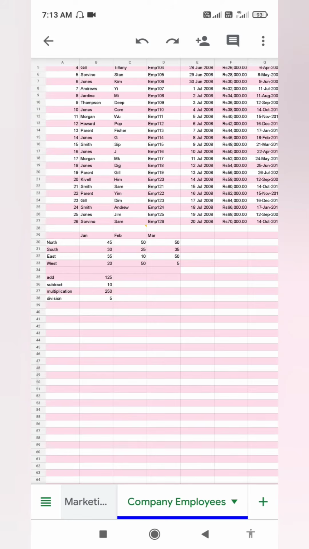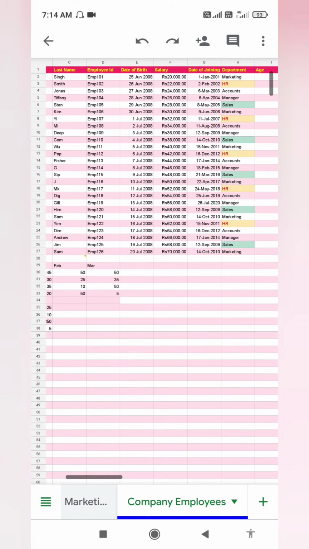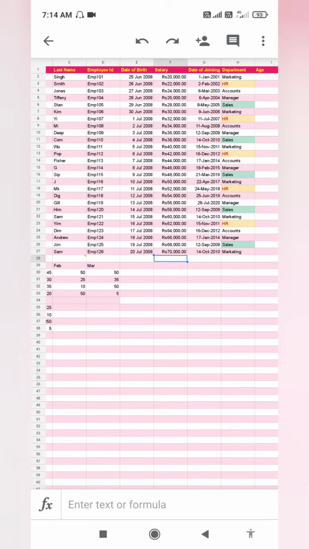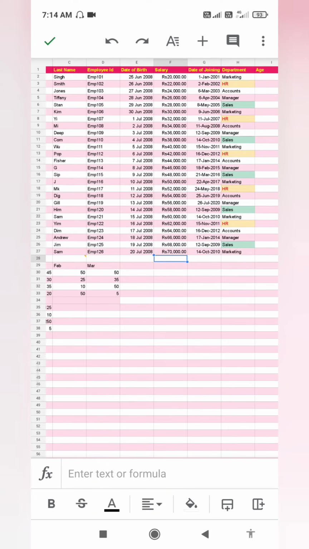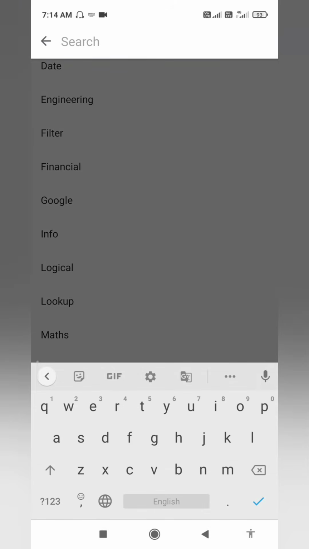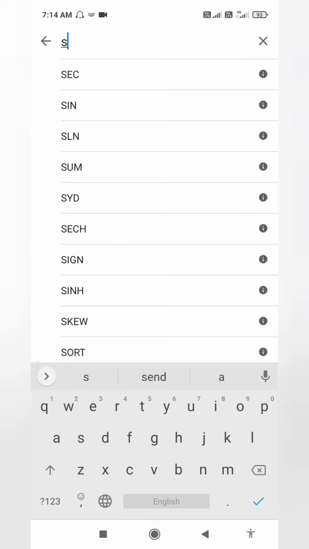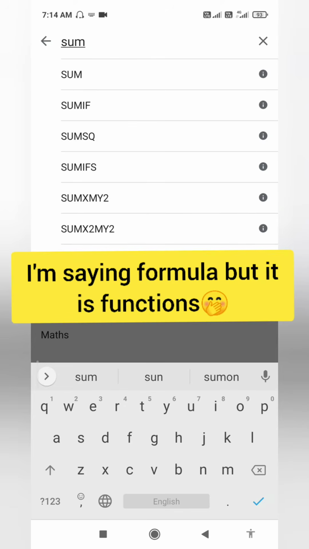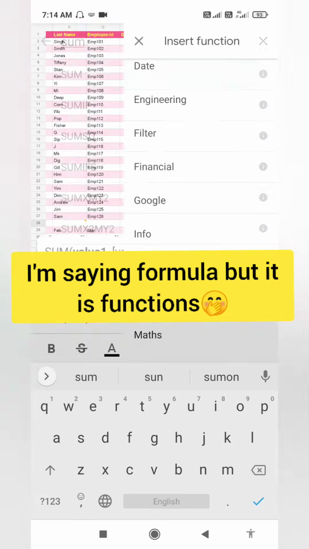Now if I talk about the sum, sum is like if you want to add all the numbers. Here in our sheet we have this salary, and I want to add all the salaries here. First, if you apply any formula and you don't know what formula you have to apply, you can always come here in the FX and you can search here for your formula. So I'm searching for sum. There are so many sums, so I'm going to select this one here.